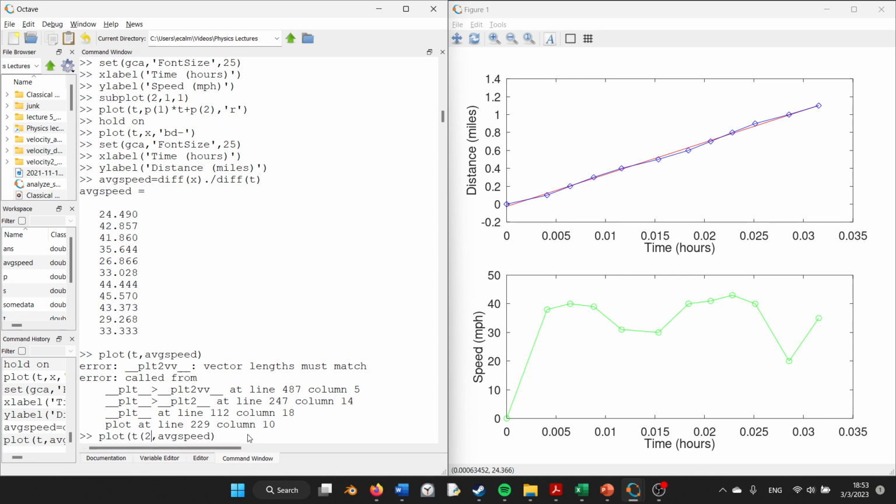We're going to do t sub 2 colon end, which will go from the second element to the end, because Octave and Matlab index from 1, not from 0. And then we're going to do an offset of that. So we're going to do minus the mean of diff of t. And then let's make that also red. Let's do red x's for that, and then let's put a line there.